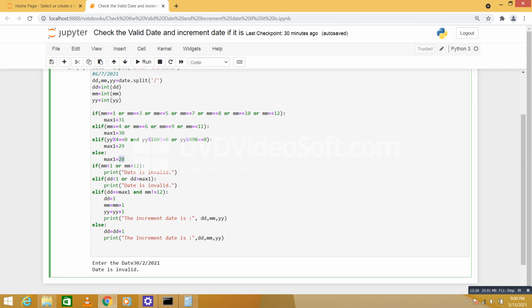Okay, so it is going to check the first condition: is month less than 1, no, is greater than 12, no, it's going to skip. If day is less than 1 or greater than max1, yes, here we gave 30. So what is the max date for month 2? It is 28. So it will come here and print this message. So what will be the result: incorrect date or invalid date.